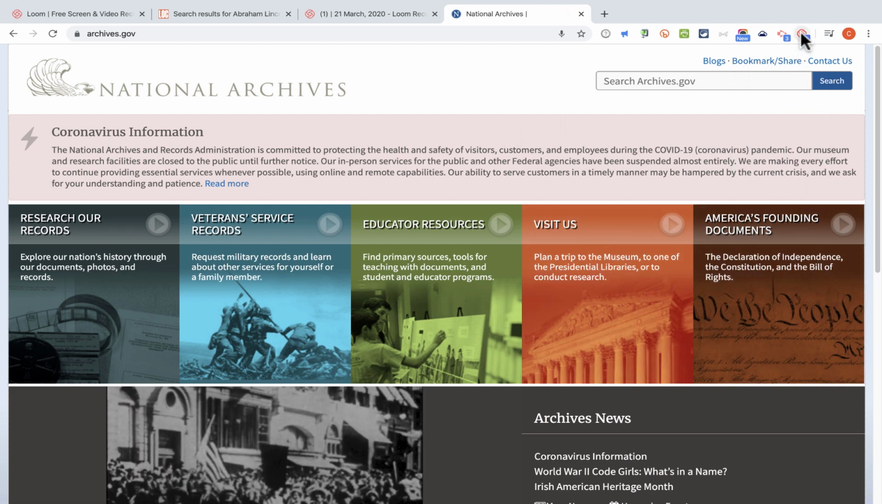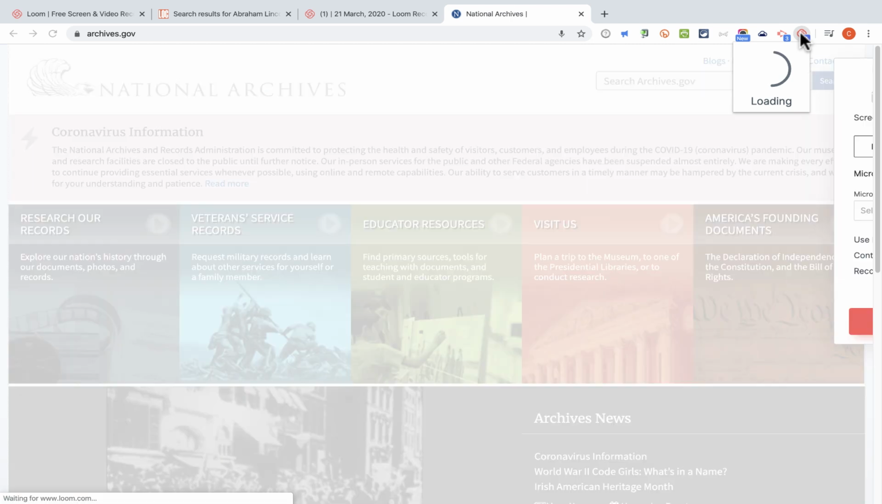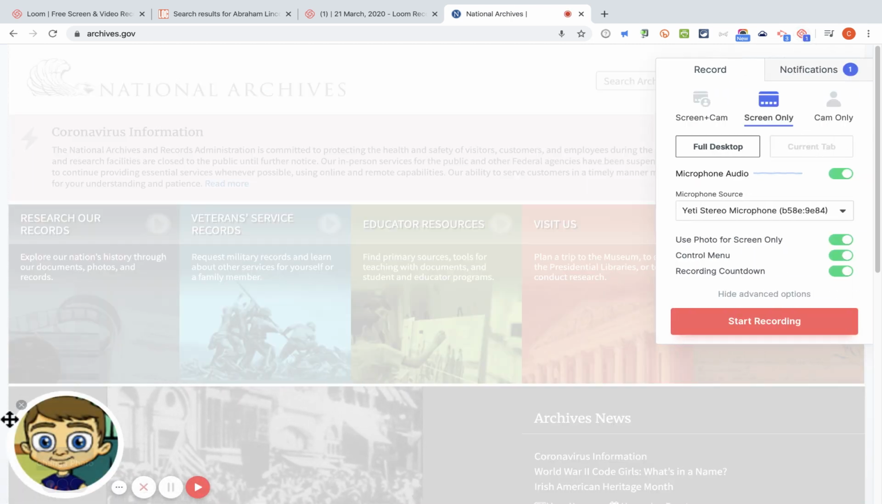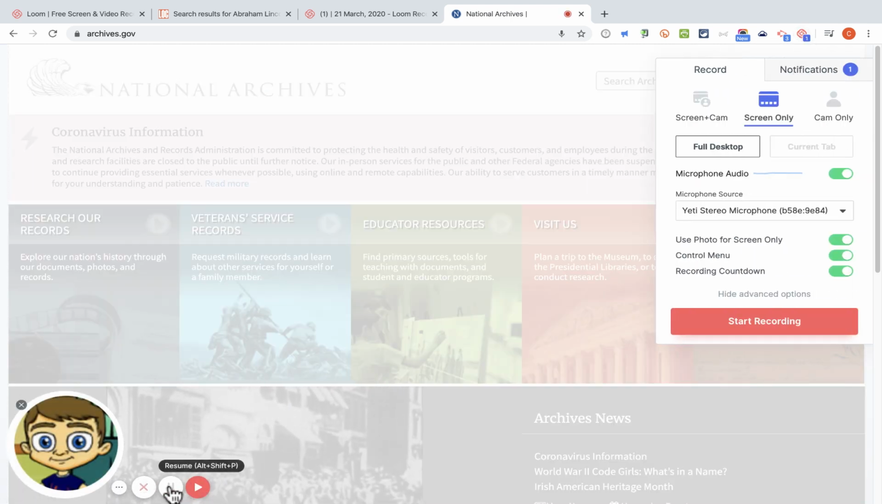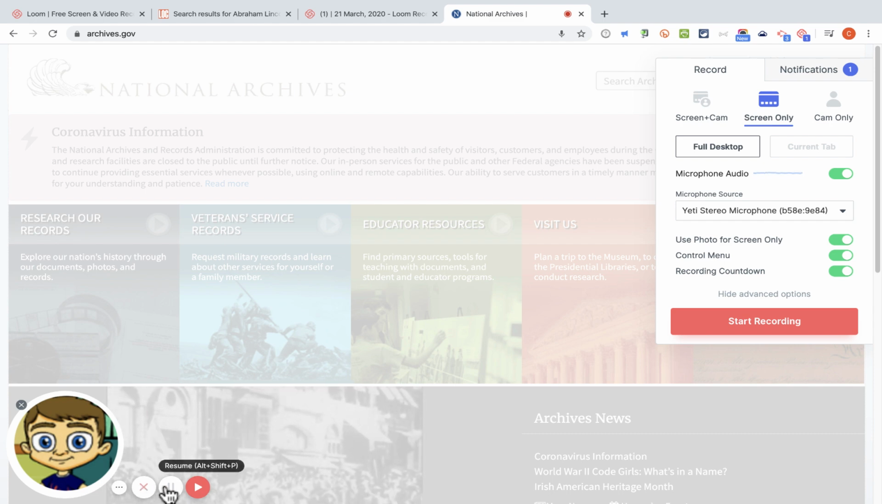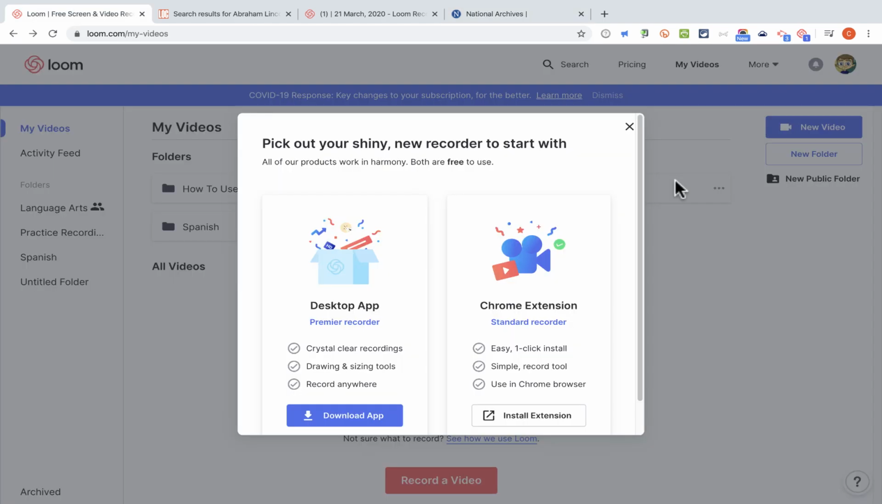Notice that I can also click here on the Chrome extension, and it does bring up some options here in the lower left. I can start my recording, I can cancel the recording, or pause it. So I think Loom is a really promising tool for screen recording.